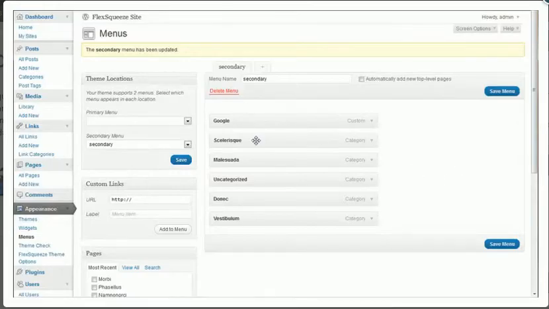Now this is the cool part about the menu builder. To create drop-down menus from either your primary or secondary, any menu you're creating basically, you just drag and slide the menu items to the left or the right to nest them underneath a parent. Now what I've done here is I slid this one notch to the right and this one 2 notches. So this one's actually a child of this one, and this one is a child of our Google link.